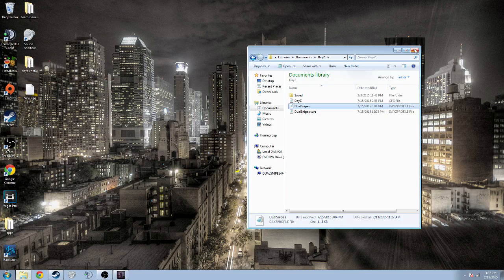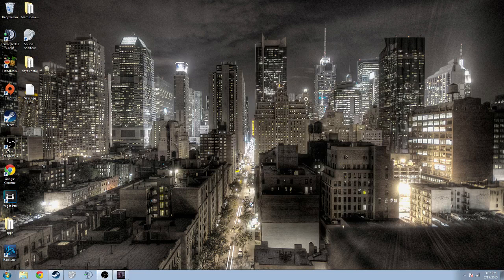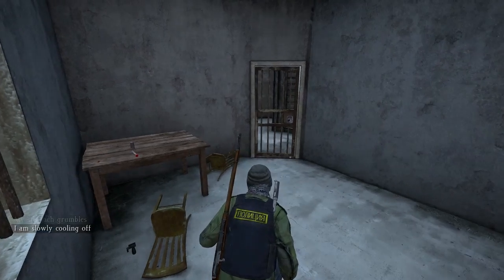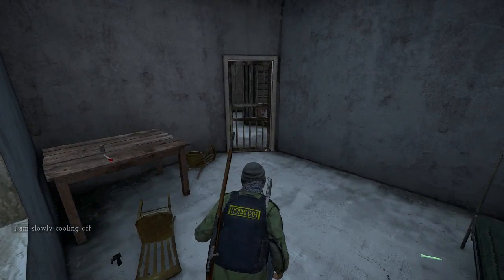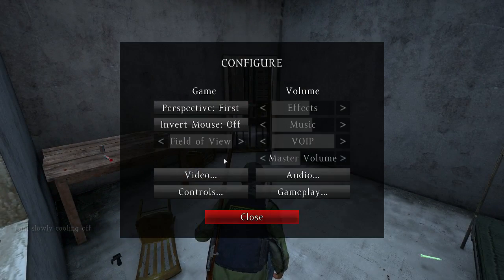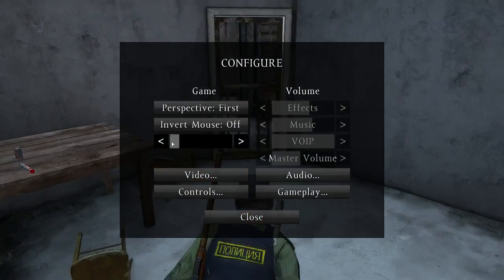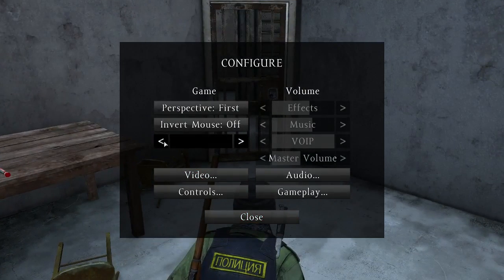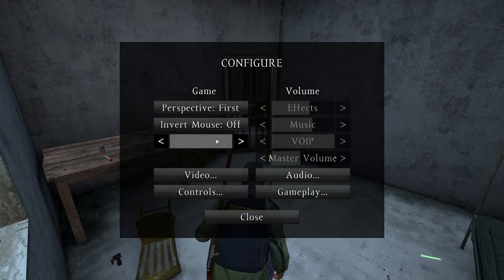So now I'm going to take you guys in game to show you what settings you need in game. I'll open up my configure file real quick. My field of view, this doesn't have to do with your graphics, but I find it best all the way up, and that gives you a 90-degree view angle. Your view angle in real life is a 180-degree view angle. So it's more realistic if you put it all the way up.